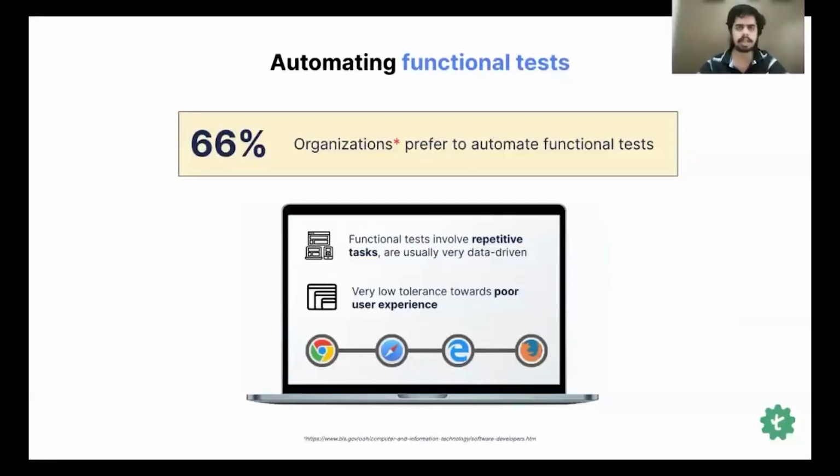Functional tests in general have a direct make or break relationship with your business. And given today's very low tolerance of end users towards poor user experience and defects, functional tests are very, very important. Also, in a lot of organizations, functional tests are extremely data driven and often involve multiple smaller repeatable components. Given the volume, size, scale, and importance of functional tests, it's essential to automate them to not only improve test coverage, but also to ensure that the quality of your testing is of the highest possible standards.